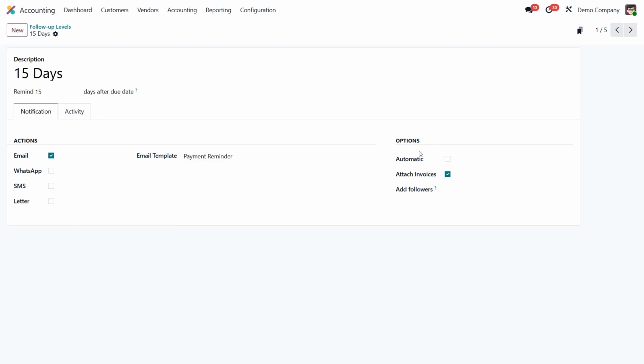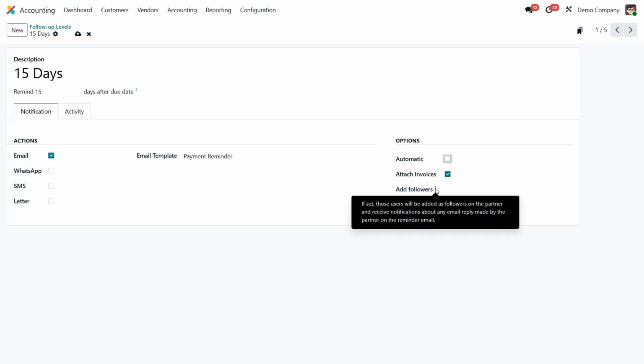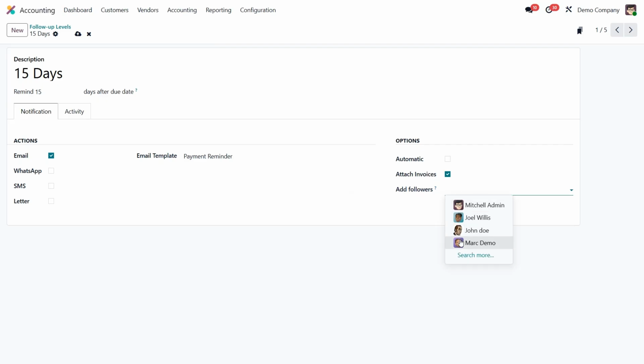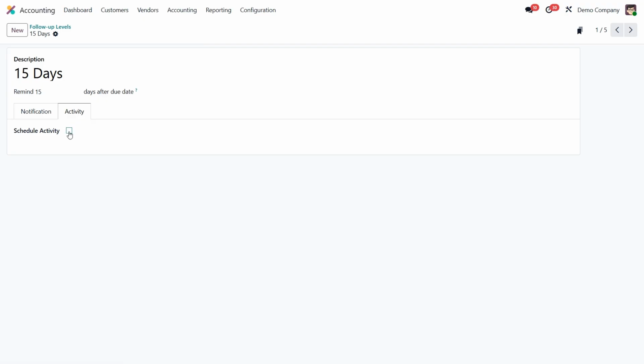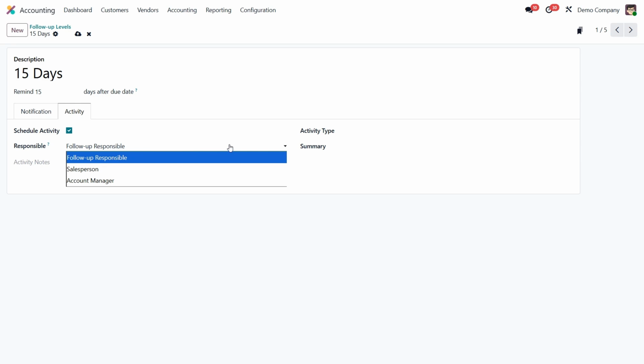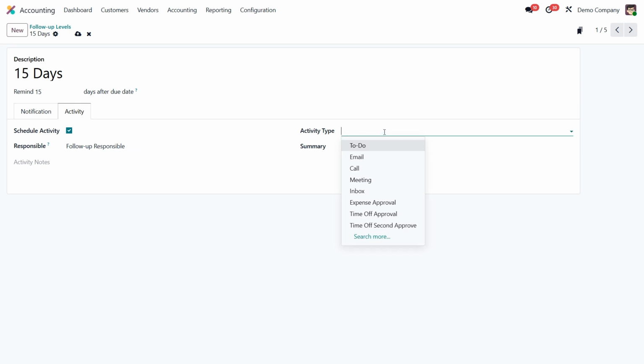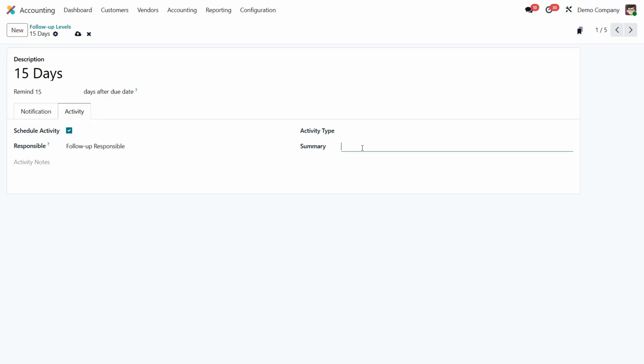On the right-hand side, you've got a few extra options to fine-tune the process. You can choose to automate the reminder, so it's sent without manual action. You can also attach the overdue invoices to the reminder and even add followers on the customer record, so anyone linked to that customer will get notified if the client replies to the email. Then in the Activity tab, you can go a step further and schedule follow-up activities automatically. Just select the responsible user, pick an activity type, and add a quick summary of what needs to be done.